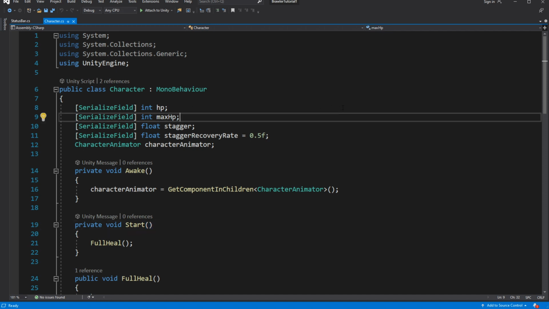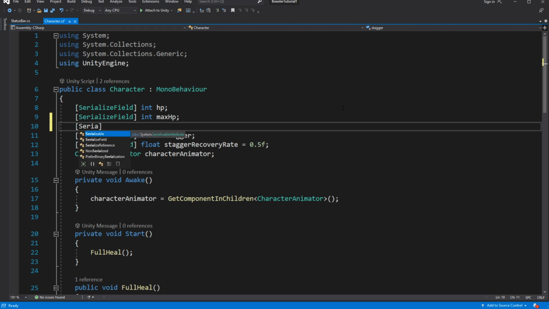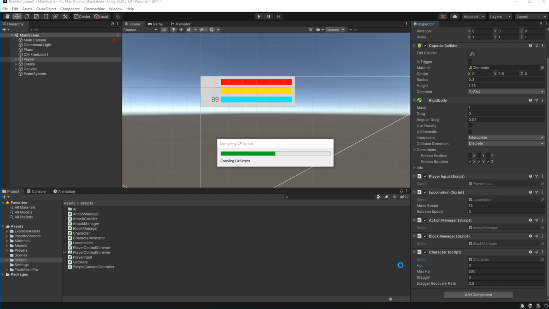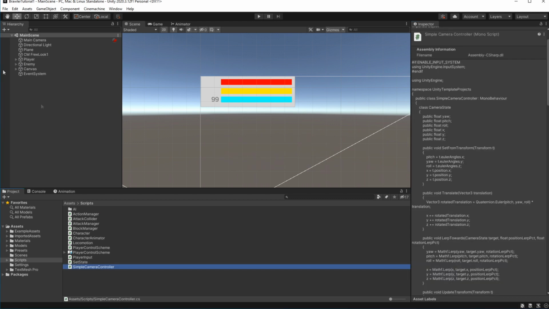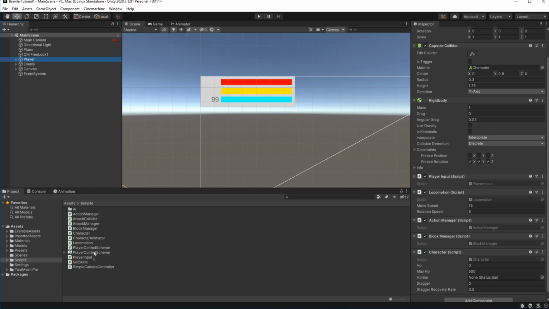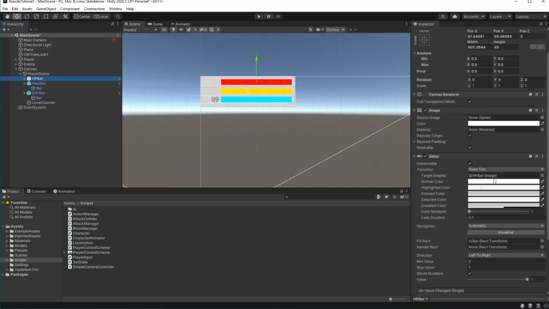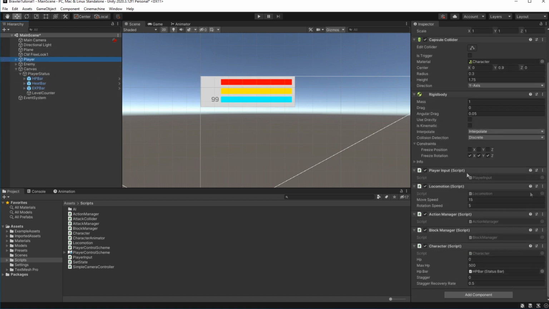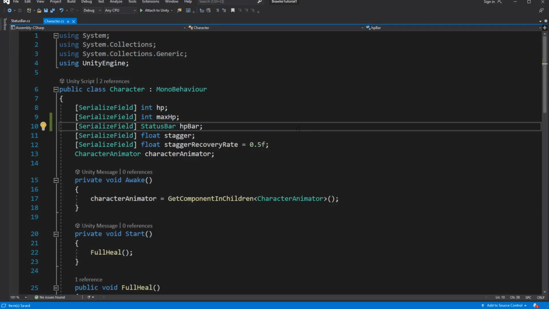Right now we have a character with his HP, so let's implement the HP on the bar. Open character, add the serialized field status bar for our HP. Assign it in the editor. Now we want to call update bar every time our HP changes.